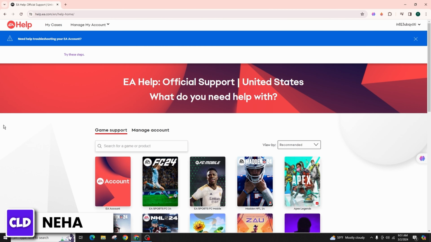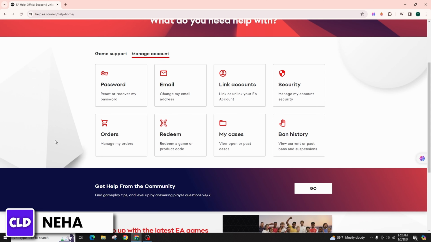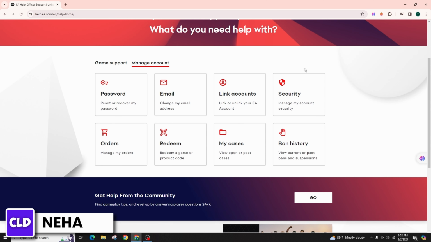To begin, visit the EA Help website, that is help.ea.com, or search for EA Help on Google. Sign into your EA account at the top right corner, and once signed in, go to Manage Account just next to the Game Support option. Click on it, and among the numerous options over here, you're supposed to click on Link Accounts that says Link or Unlink your EA account.